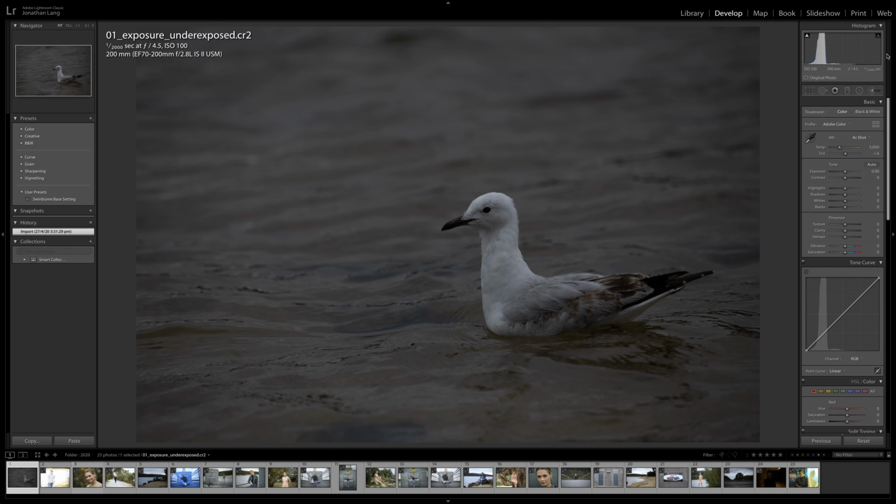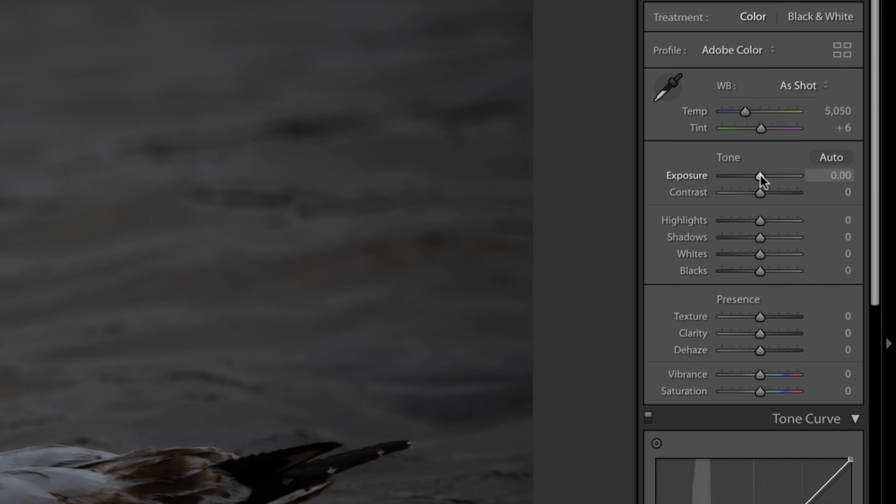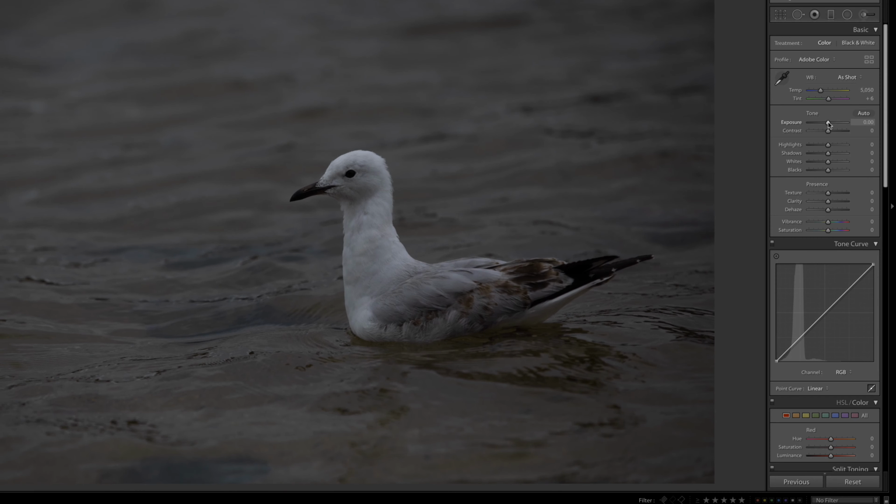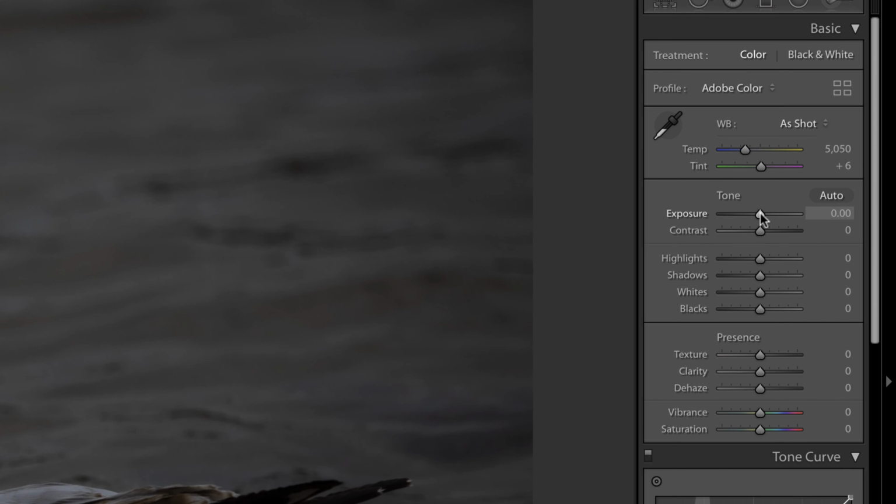To correct this, we're going to use the exposure tool, which you'll find in the basic panel. The Develop module organizes the tools into different panels depending on the type of tool that you're working with. Many of your photos will have 80% of the edit done just in the basic panel. The other panels are more specialized and can give you more advanced effects and results. We will look at those a little bit later on.